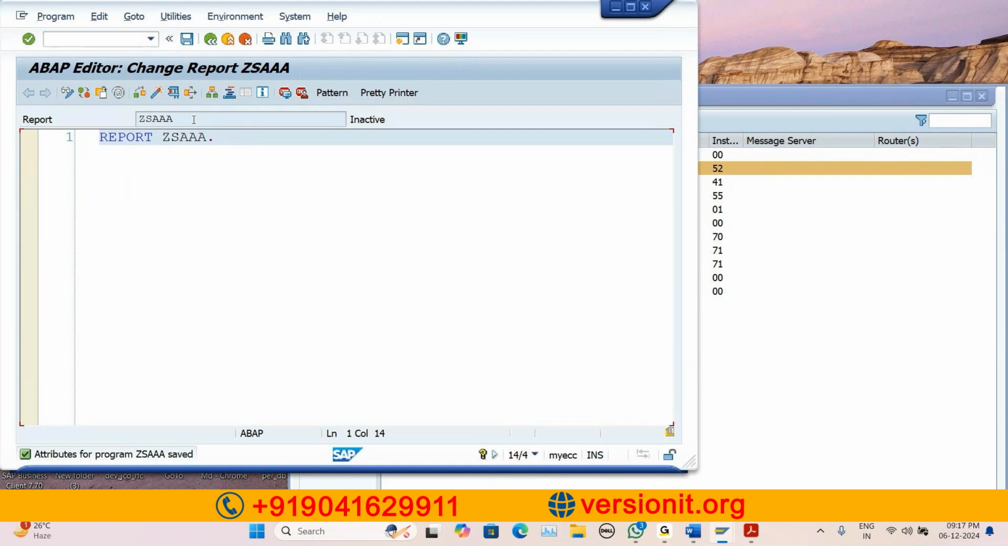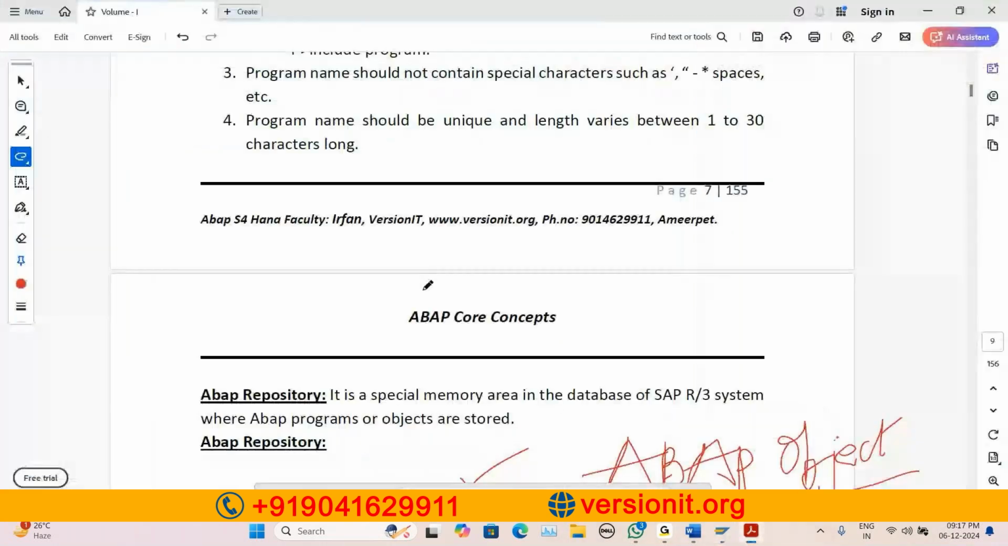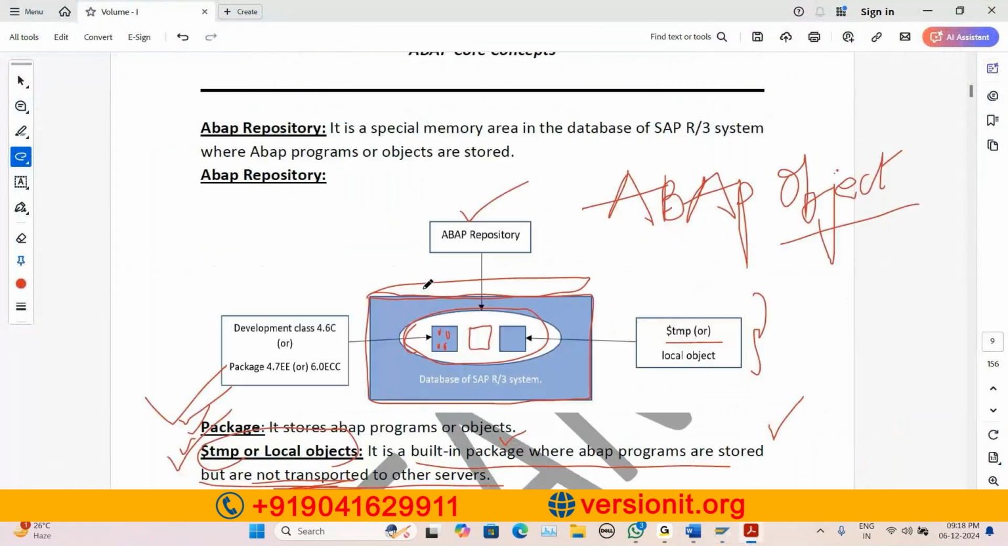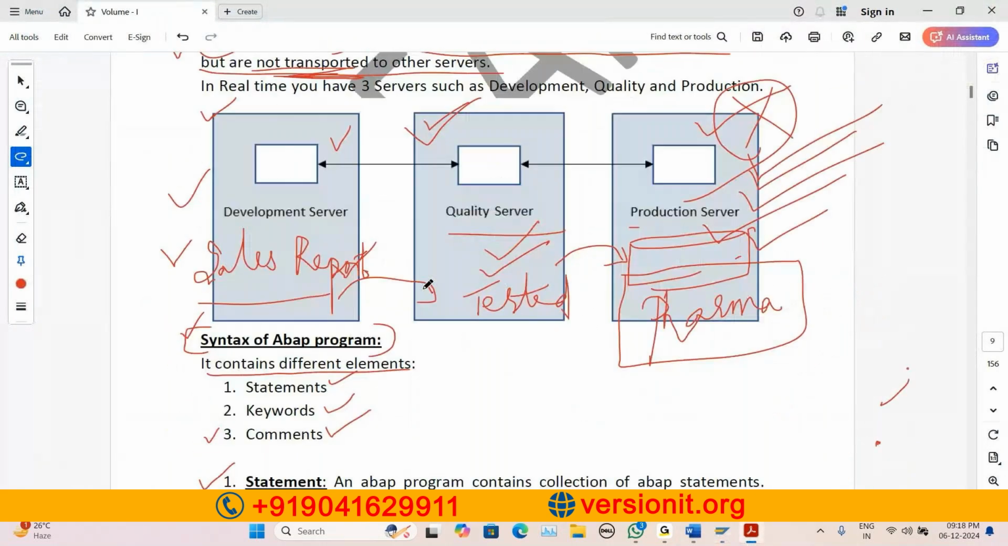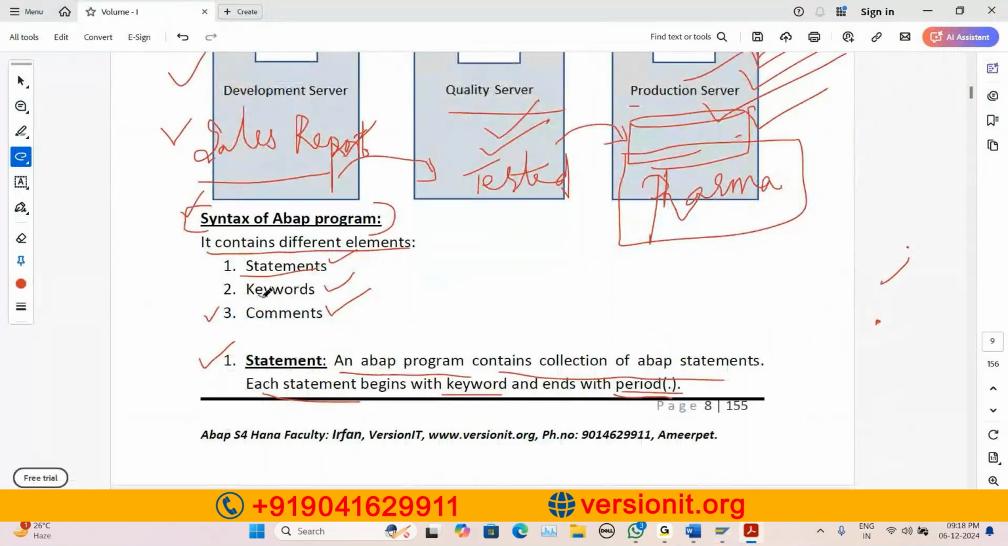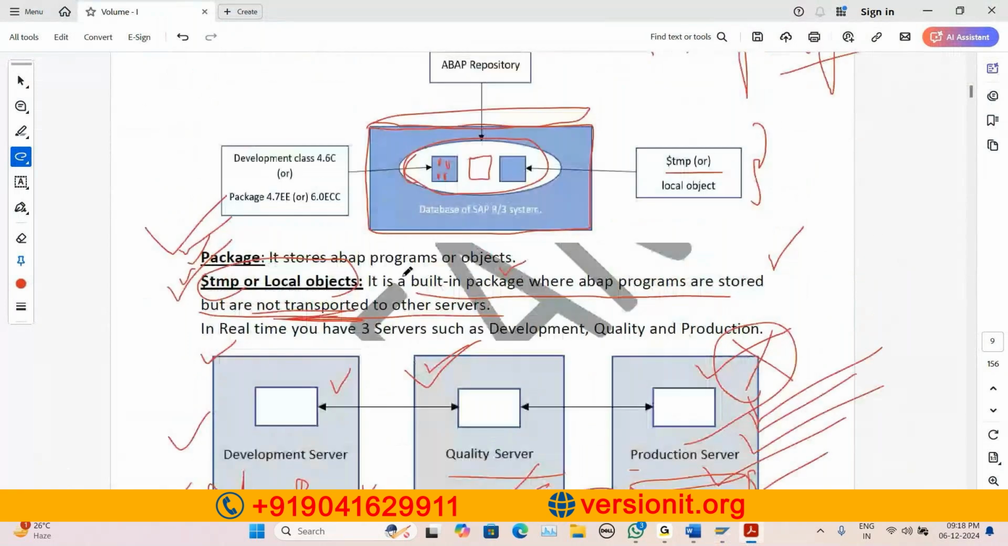To write a set of statements, we need to know the syntax of each command. For that, the concept of statements and keywords comes into the picture. I told you there is a built-in package called $TMP or local object also. But if you store the programs here, they cannot be transferred to dev and quality. We will see how in the coming classes one by one.